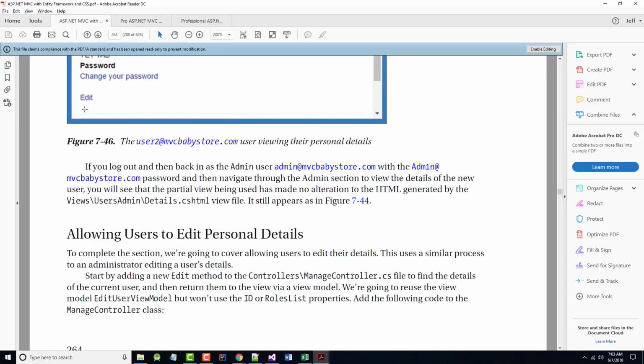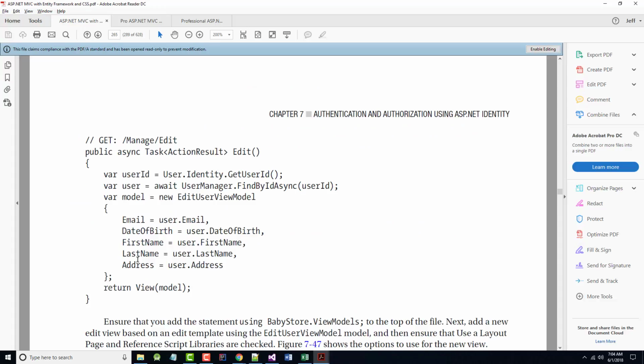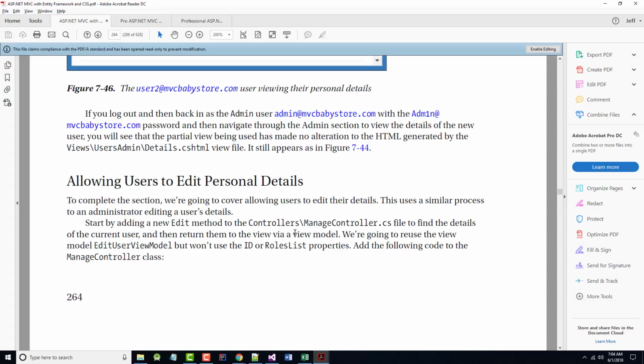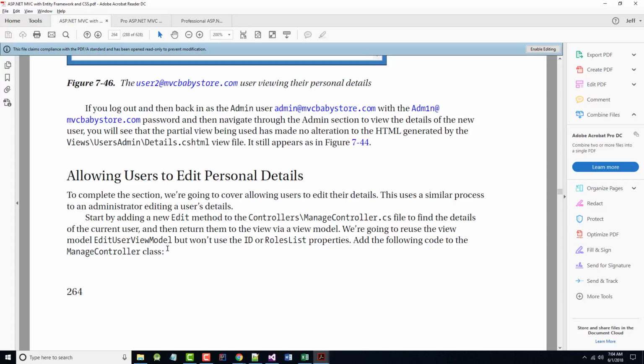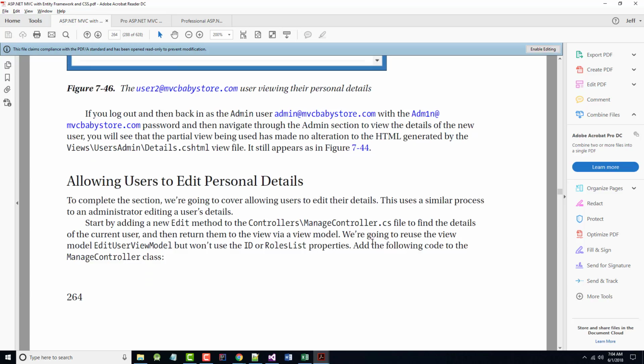All right. So, as it says, we're going to allow the users to edit their details. It's a similar process to an administrator editing the details. All right. So we just looked at the user, and this is the admin editing the stuff, and here's the user. Start by adding a new edit method to the manage controller to find the details of the current user and return them. It says we're going to reuse the view model, edit user view model, but we won't use the ID or role list.